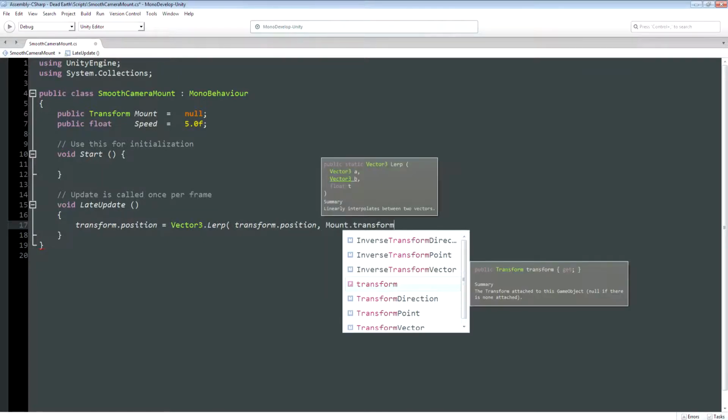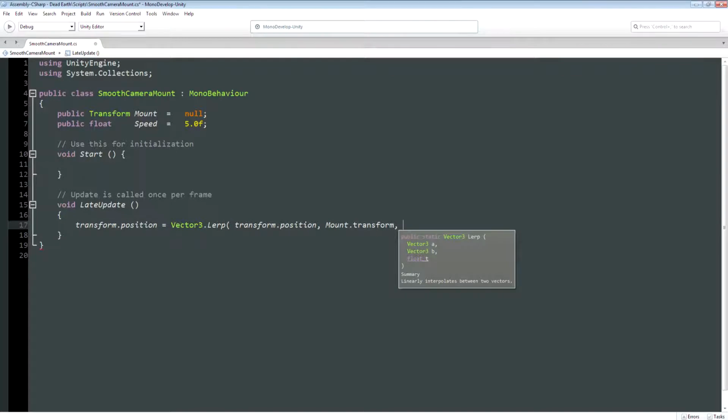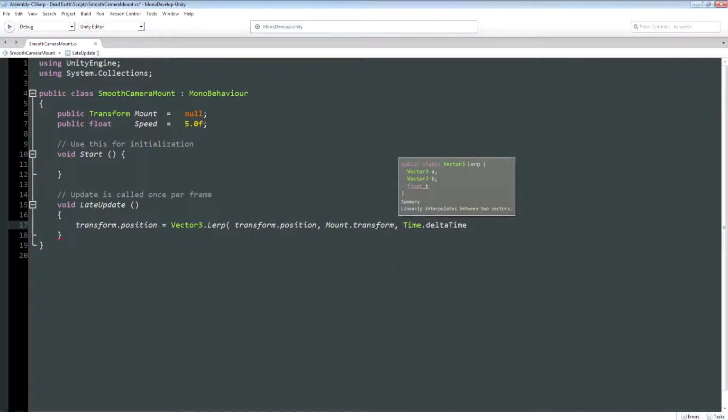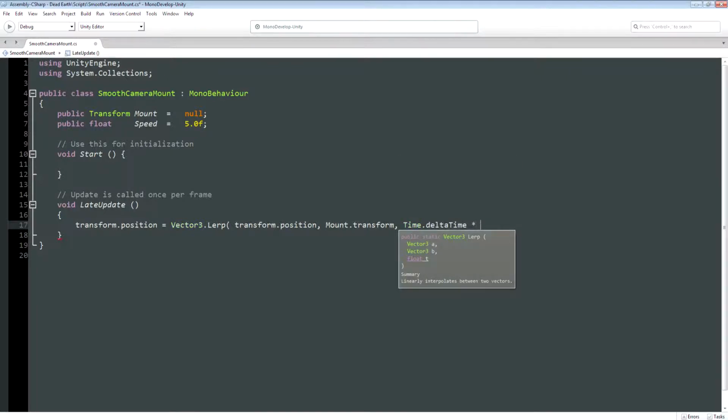I'm not doing any error checking here to make sure that we haven't got any null references, because this is just a temporary script. And the t value for the lerp is going to be Time.deltaTime. Now we know that that would do a lerp from the source to the destination over 1 second, which is going to be too slow. So we'll then multiply that by our speed value.